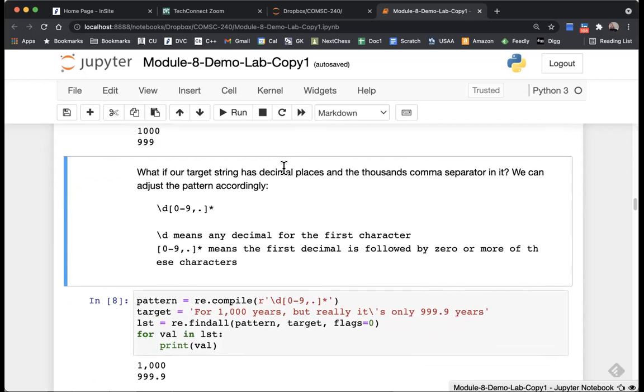Now I'm challenging you to take this to the next level. Let's suppose that the numbers we're trying to match perhaps have the American comma separator in them that separates the thousands digits. Or maybe there is a decimal in it and it has some decimal places. Well, we can just adjust the pattern accordingly. Rather than just \d, we can really make it accept either one of these. And then let's bust this out over on the whiteboard.